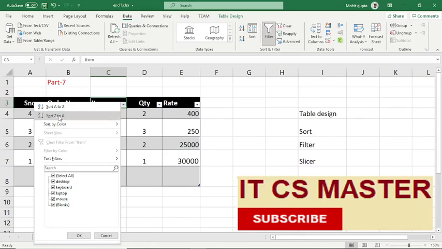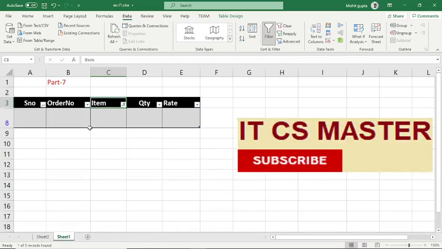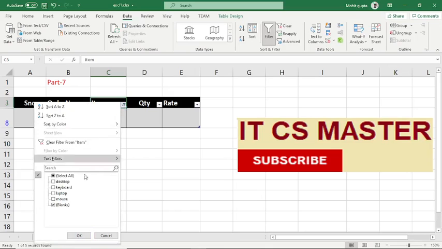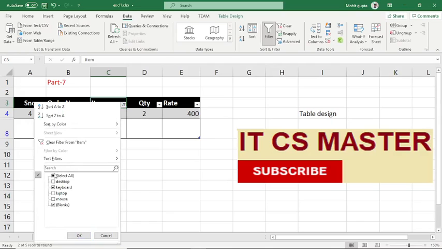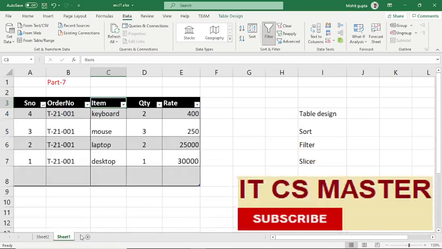What do you want? Okay, suppose you want to see only blank value, just select and okay. Here you can see blank. Suppose you want to see keyboard value, only keyboard and blank. Okay, multiple. Here you can see keyboard and blank both. So I hope it is clear now. We will see in the next video advanced filter. Okay, what is advanced filter?